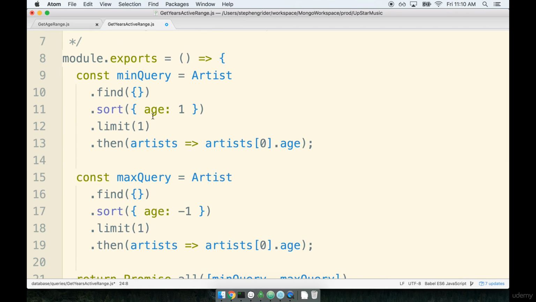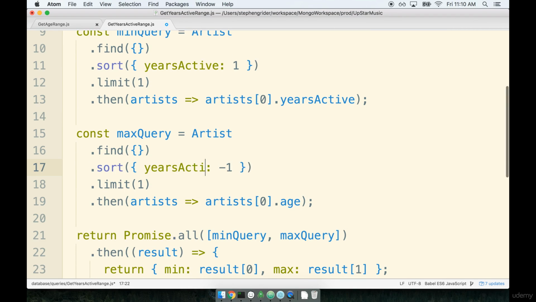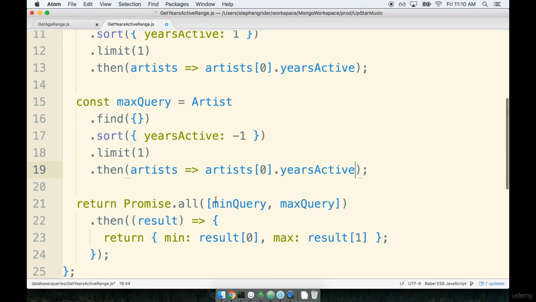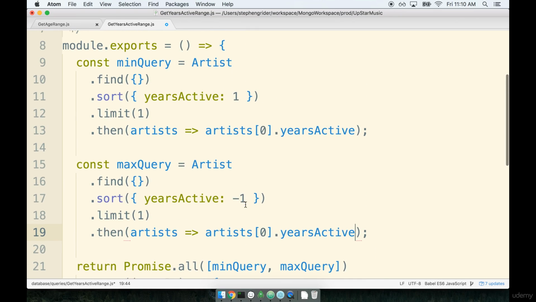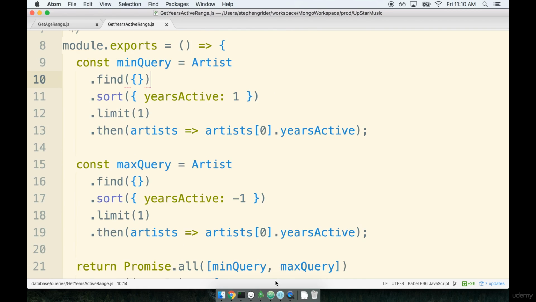And then I'm going to make sure that I update age all the way throughout this file or this query to years active. So instead of looking at age, we're looking at years active. Years active, years active, and I think that's about it. So we made sure that we are now sorting by years active, and when we find the artist with the minimum years active, we pull off that years active property. So now I'll save this file as well. I'm going to make sure that I save both these files. Okay, so definitely both files are saved right now.